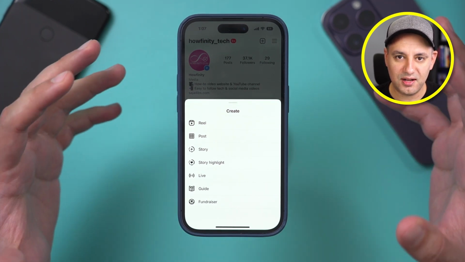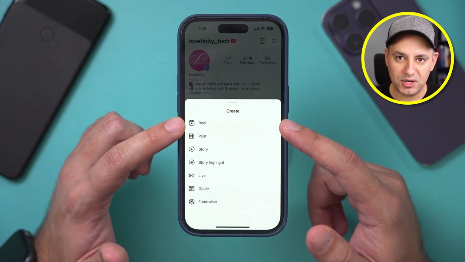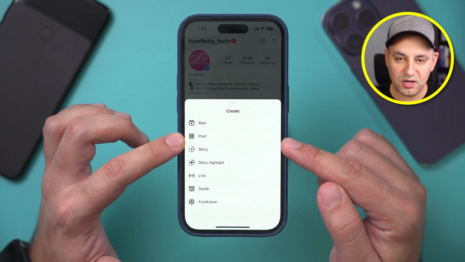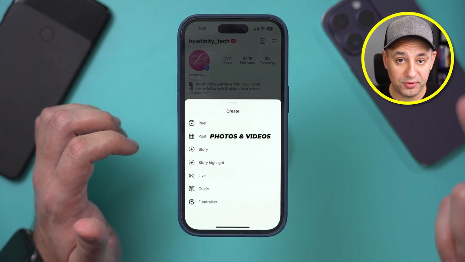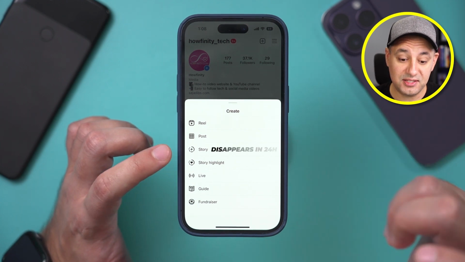Again, that could create a lot of confusion if you haven't used Instagram before. But Reels, remember, are those vertical videos, 15 to 90 seconds long. Posts are photos and videos. They could be both. Reels have to be videos. Then you have stories. Those are the ones that disappear.